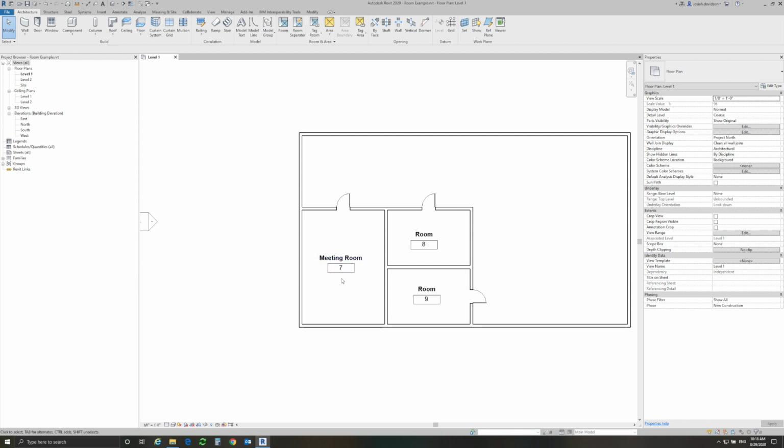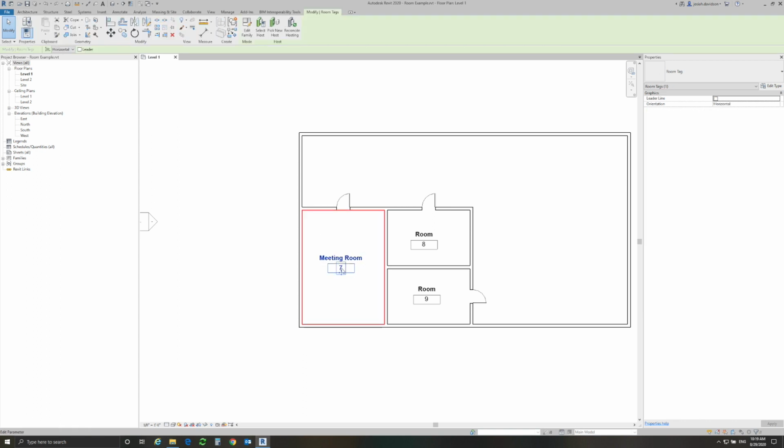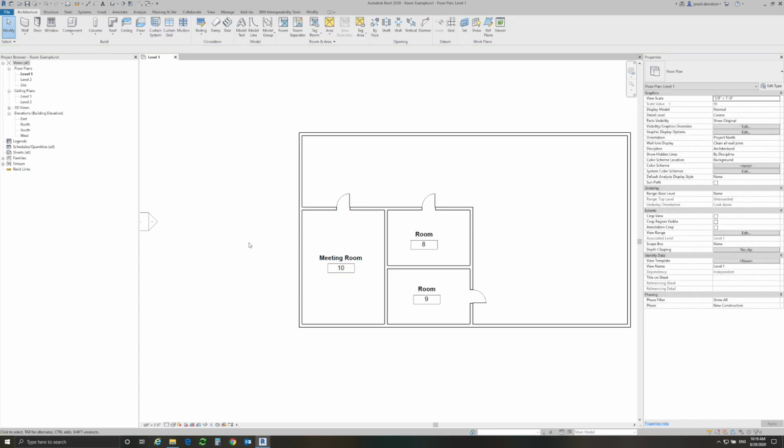Now the next item is this little 7 right here, and that's the room identifying number. The default Revit tag includes it. I can change that by double clicking on it. However, it's important to note that your room numbers don't overlap. Otherwise, Revit will give you an error. Okay, so there you go. We've updated the number of the room as well as the text.